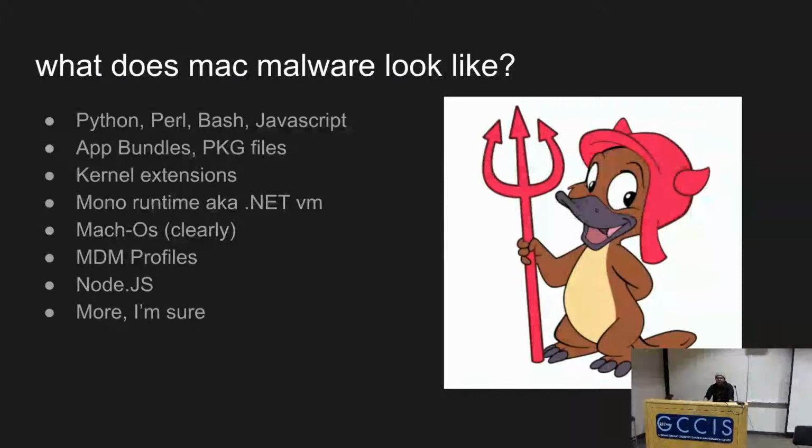That's clearly not true, but what does malware look like? I'm going to go over what macOS malware looks like, and the common techniques that are employed by macOS malware. It can be anything, right? Commonly you're going to see Mach-O binaries because that's what runs on macOS. But I've seen Python, Perl, Bash, JavaScript. I believe these are all shipped with macOS. I'm not sure about JavaScript, but I believe at least Python, Perl, and Bash are all shipped with macOS. So that's something you're going to see often, where Mac malware is just written in Python, because we know there's a system Python installed already. App bundles and package files, that's specific to macOS, and we'll talk about that in a little bit.